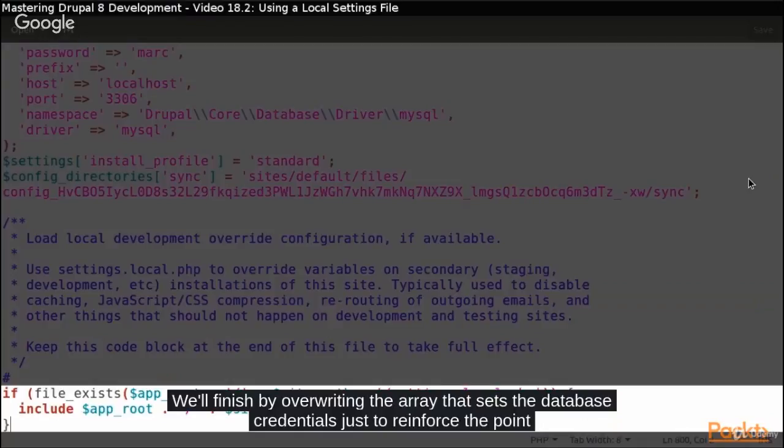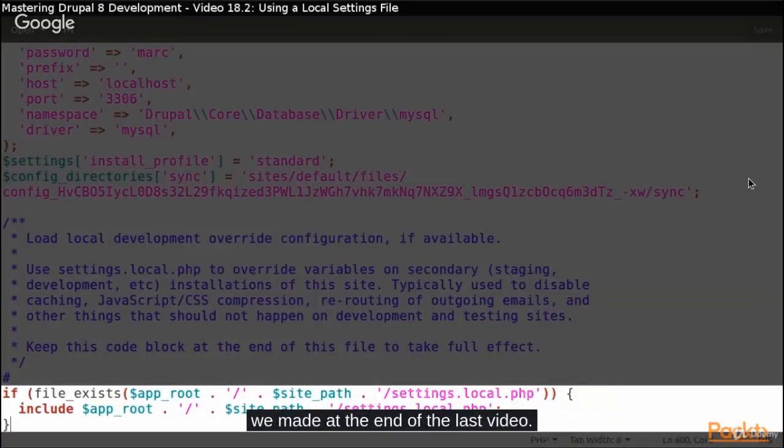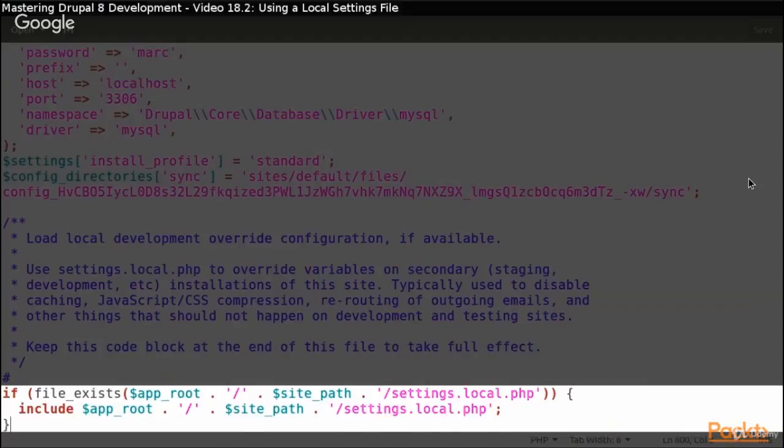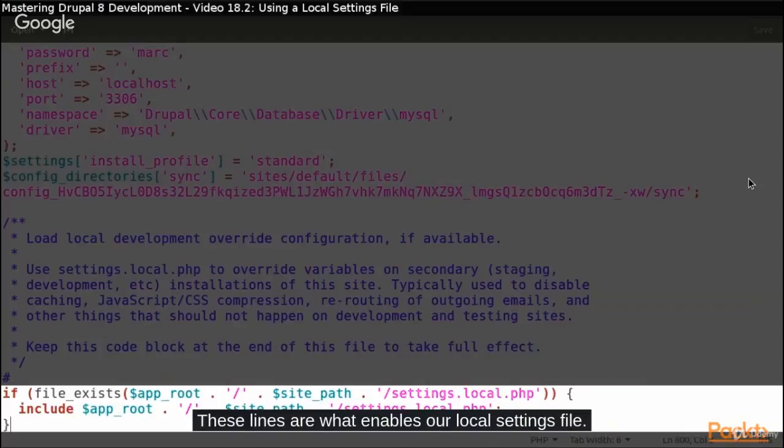Just to reinforce the point we made at the end of the last video, we are going to return to our settings.php file and look at the lines that will include our settings.local.php file. These lines are what enables our local settings file.